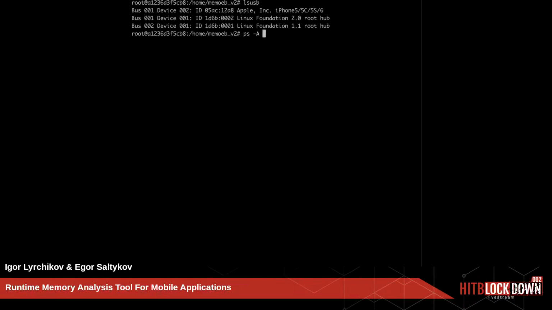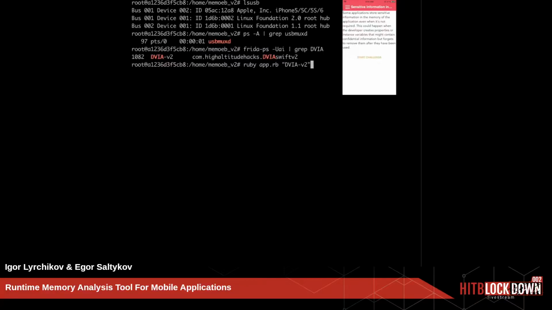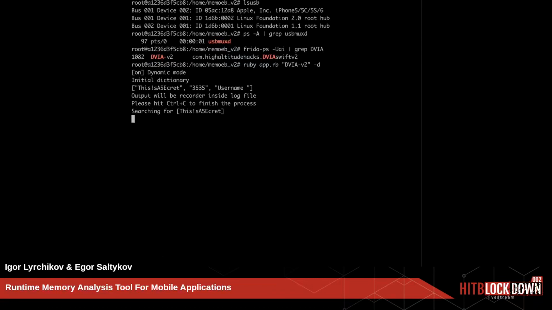Now let's check the same routine with iOS. Make sure your iPhone is connected. Then we check if the usbmuxd process is up. So it means our Docker container is marked as a trusted computer for our iPhone. Then we just grab the name of our testing application, and in the iOS case we are using the app name as a parameter and -d to enable dynamic mode.